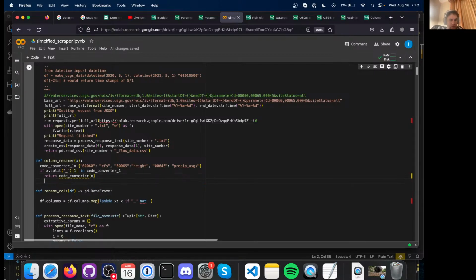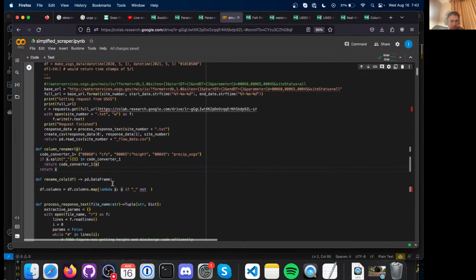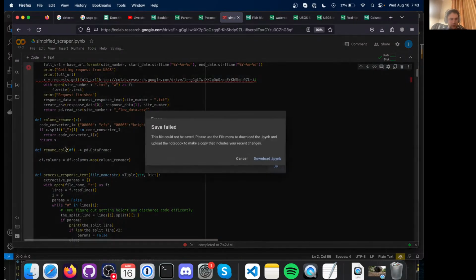X. And otherwise we just return X. Oh, code converter 1, yeah. So then I think we can just call that, right? Dot map column renamer. I forget the exact syntax of that. Guess I'll find out in a sec.